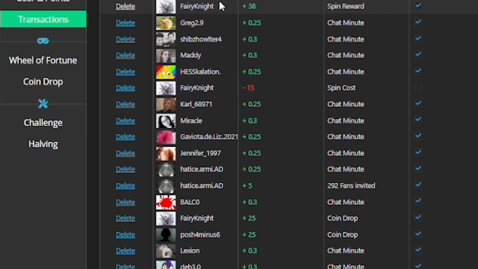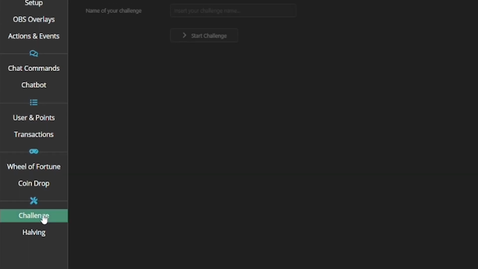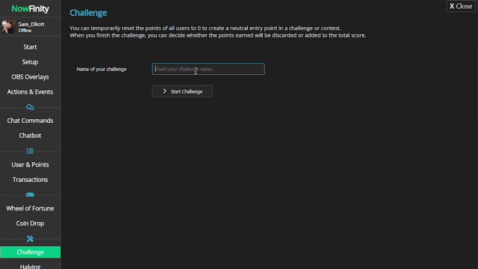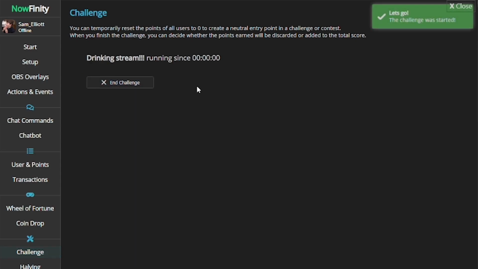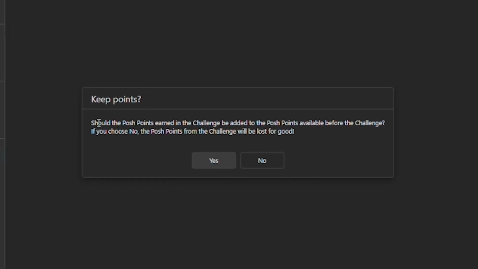The last two areas include Challenge. This is a feature that allows you to temporarily set all points back to zero. This is great for if you want to do a drinking stream and want your chat exchanging points to get you to drink, but you don't want them storing them up from previous broadcasts to use all in one go. Once the challenge is ended, you can decide to go back to how many points were before the challenge, therefore eliminating all the points procured during the challenge, or add them onto the total.